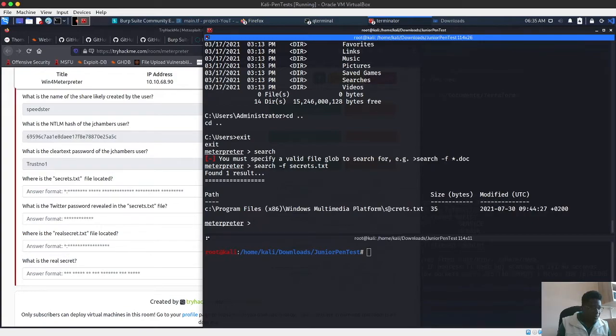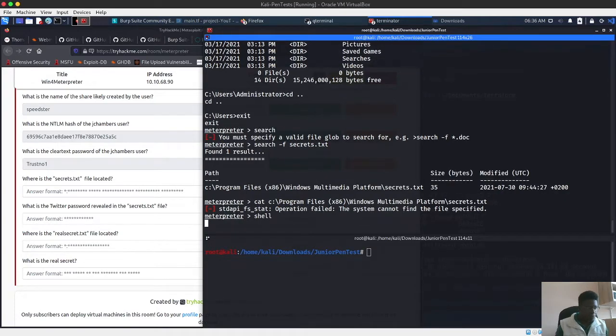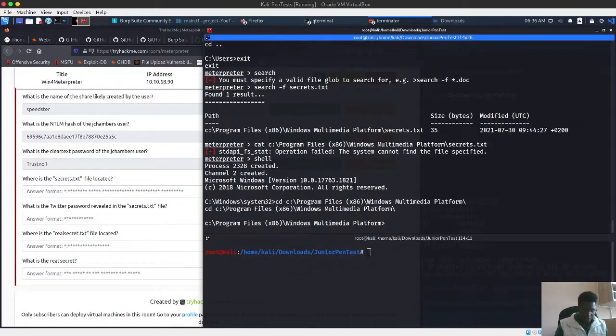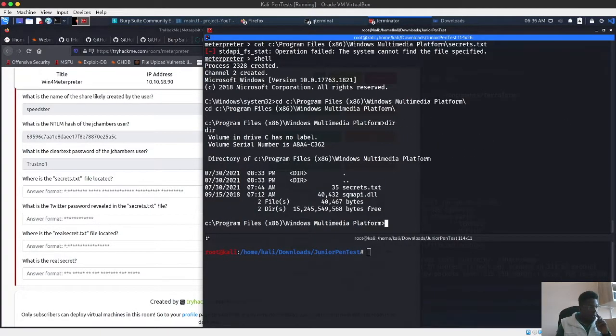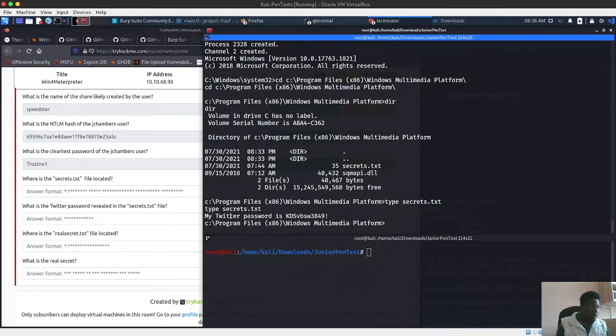Okay, great. So we grab that thing in the file path, Program Files. Let's drop into a shell. Then we'll paste that path there. Okay, then we'll dir. So we've got that. Let's type the content of secrets.txt. Let's see what's in there. Okay, my Twitter password is that gibberish. I'll just copy that anyways.